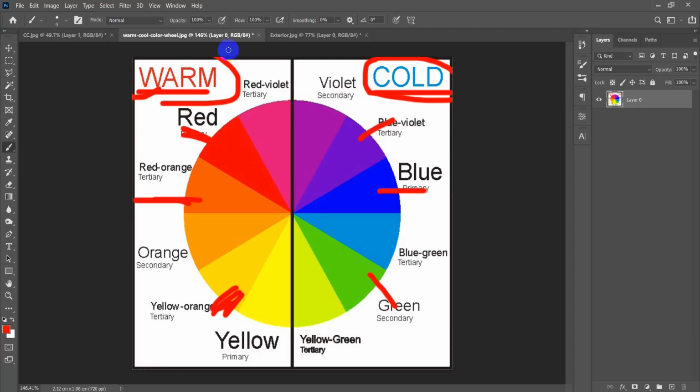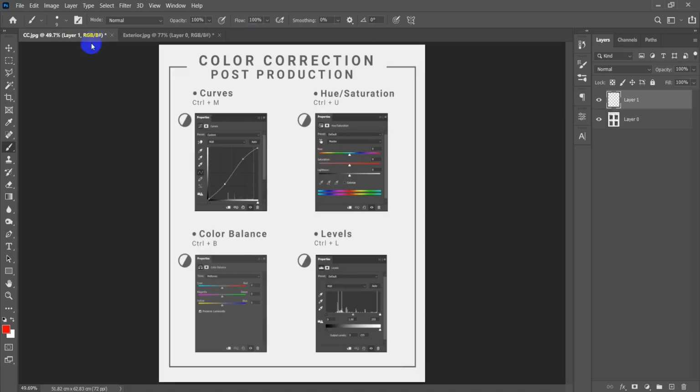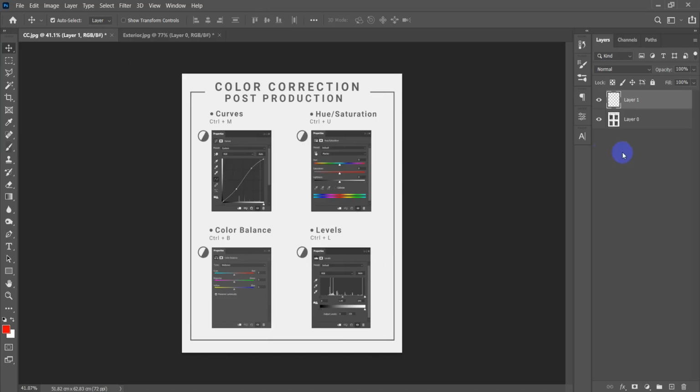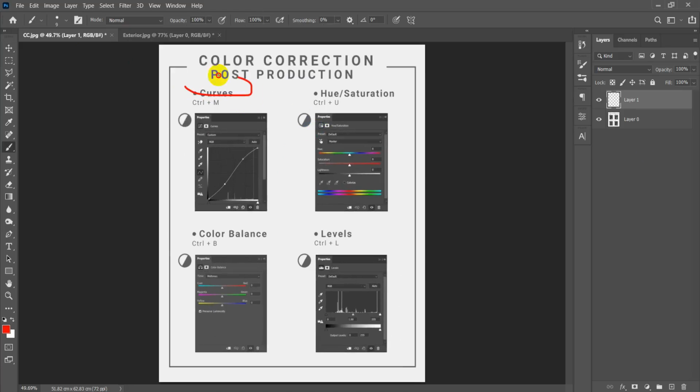Now let's kick this off by explaining 4 different methods to correct colors. There are 4 basic steps we can do to correct our photo colors, and those 4 are literally optional. For example, I could use curves and levels only. I could use hue, saturation and color balance. I may only use curves for the color correction. So guys, these 4 are not related together.